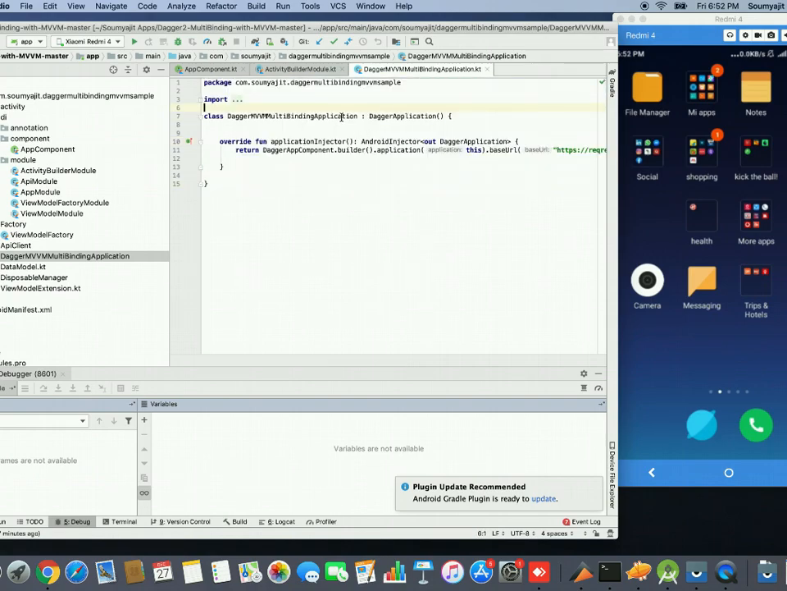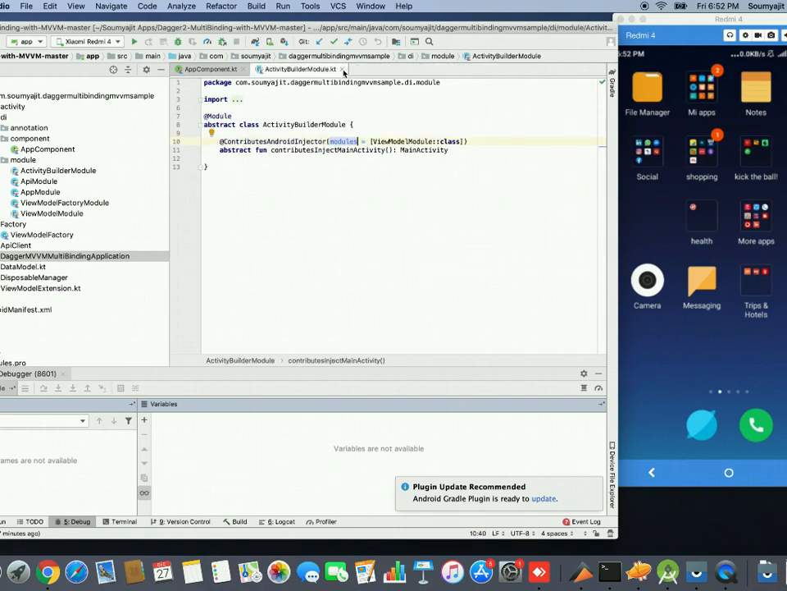Because as soon as you extend any application class with Dagger application, you have to override this function, application injector, which will give the Android injected application. That's what we are doing here. Now that's basic Dagger for us.